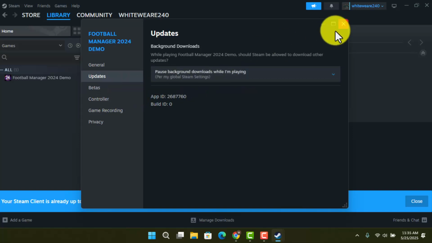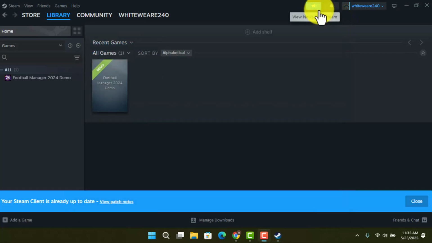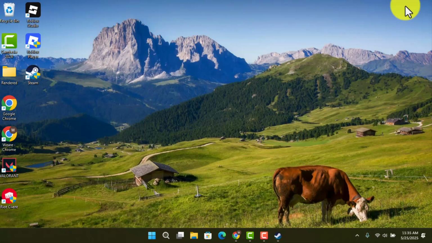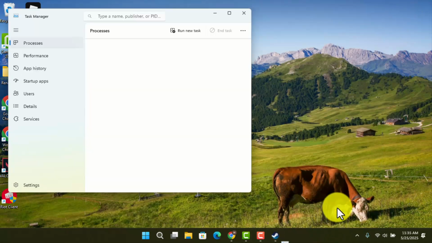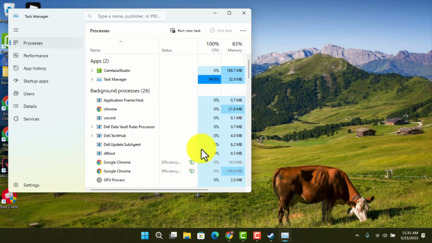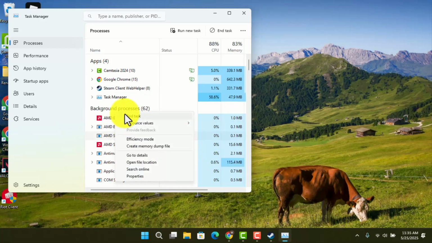And despite doing this, if the issue still persists, what you want to do is close this up, right click on the mouse, click on task manager, locate Steam and completely close it up. By right clicking, click on end task.